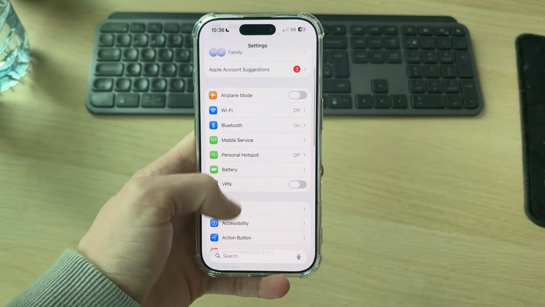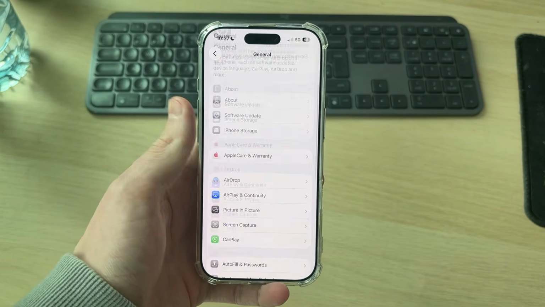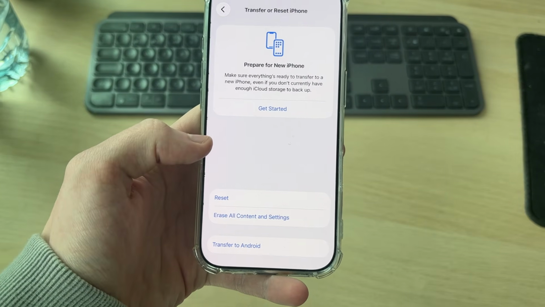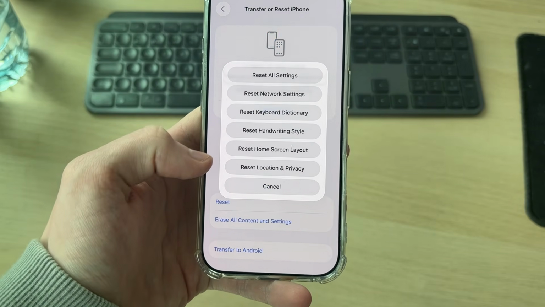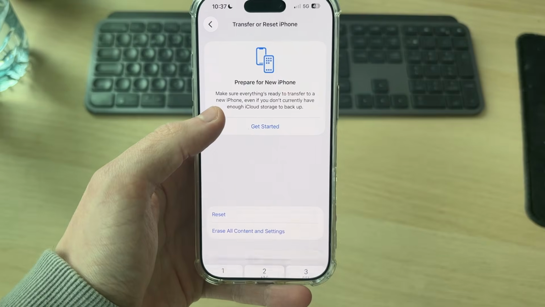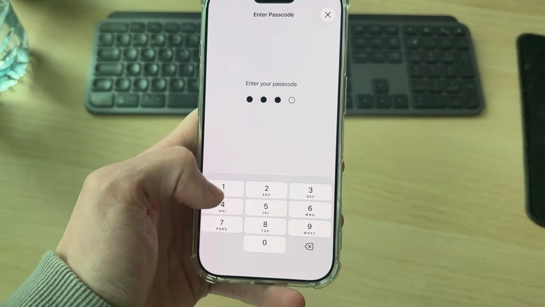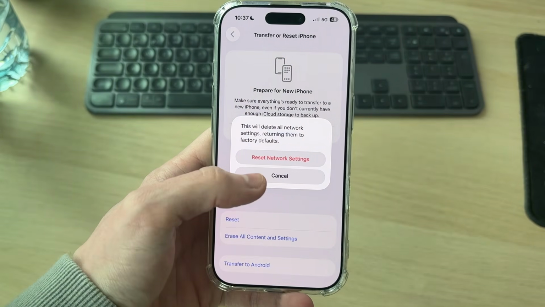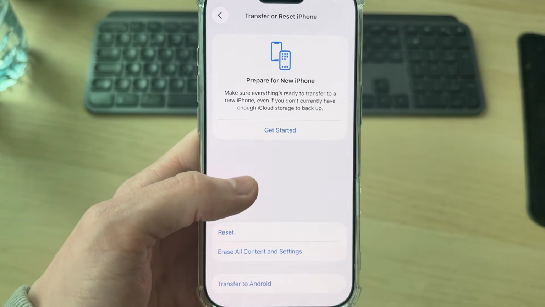If it still isn't, come back to your settings and go to General. Scroll down to transfer or reset iPhone and tap there. Press reset and you can try doing a reset of the network settings. Enter in your passcode. Hopefully this will then fix the problem. It will forget all Wi-Fi networks as well though.